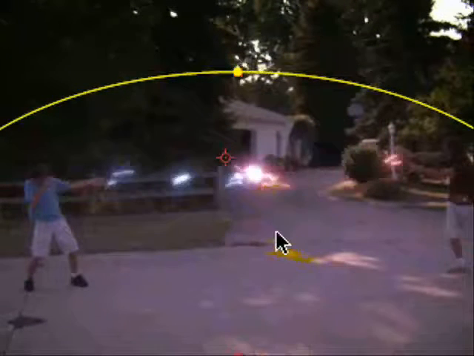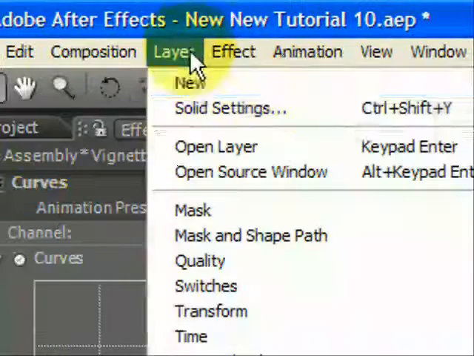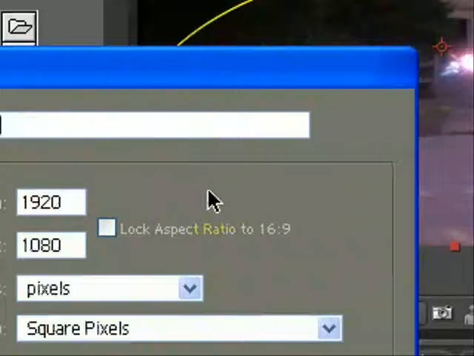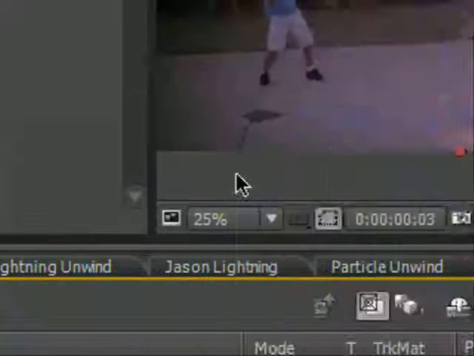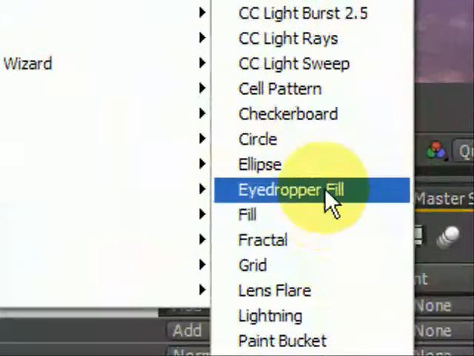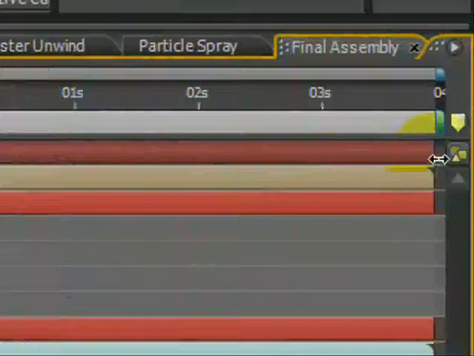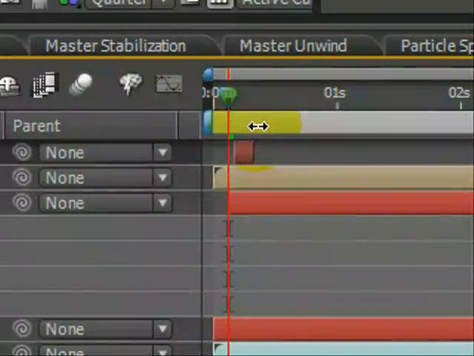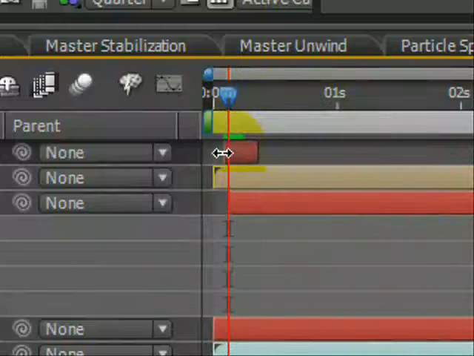I mean, this is kind of silly that it flashes this fast over that small of a flare. So let's make a bigger flare. Layer, new, solid, big lens flare. We're going to add an effect, generate, lens flare. We don't want the zoom. We want prime. That's the cool stuff. So let's make this start here. And I don't know. 1, 2, 3, 4, 5. 5 frames later. Start on this frame.